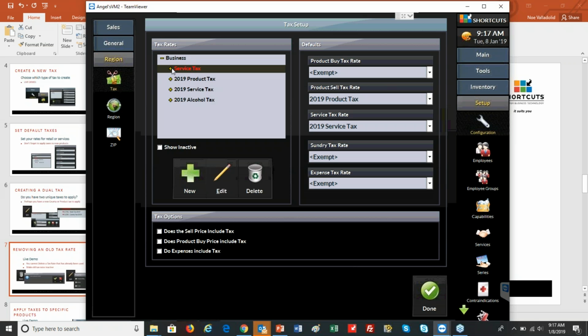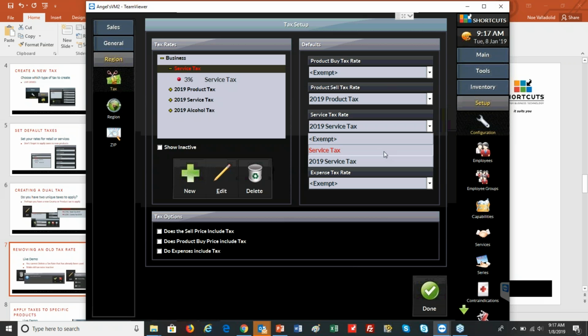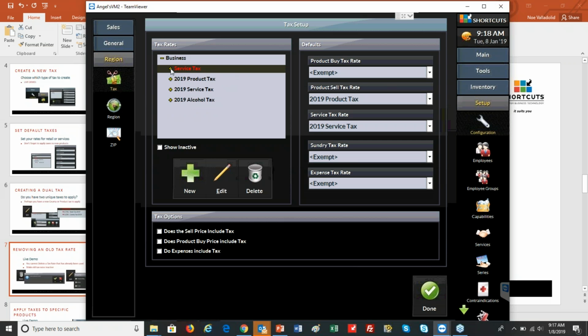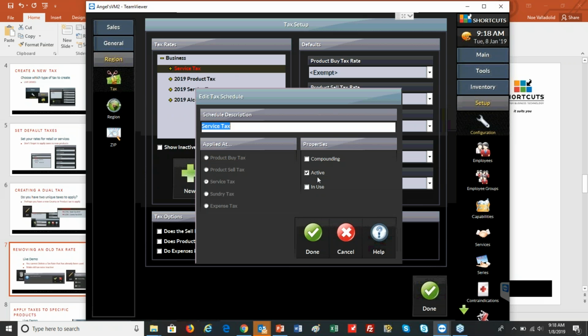And I can do the same thing with my service tax. I'll make sure that my old service tax is either exempt or selected to my new one. And this is under my default settings. On the left side, I'm going to click on my actual service tax line and go to edit. And now I can make it inactive and even change the name. Do not use.